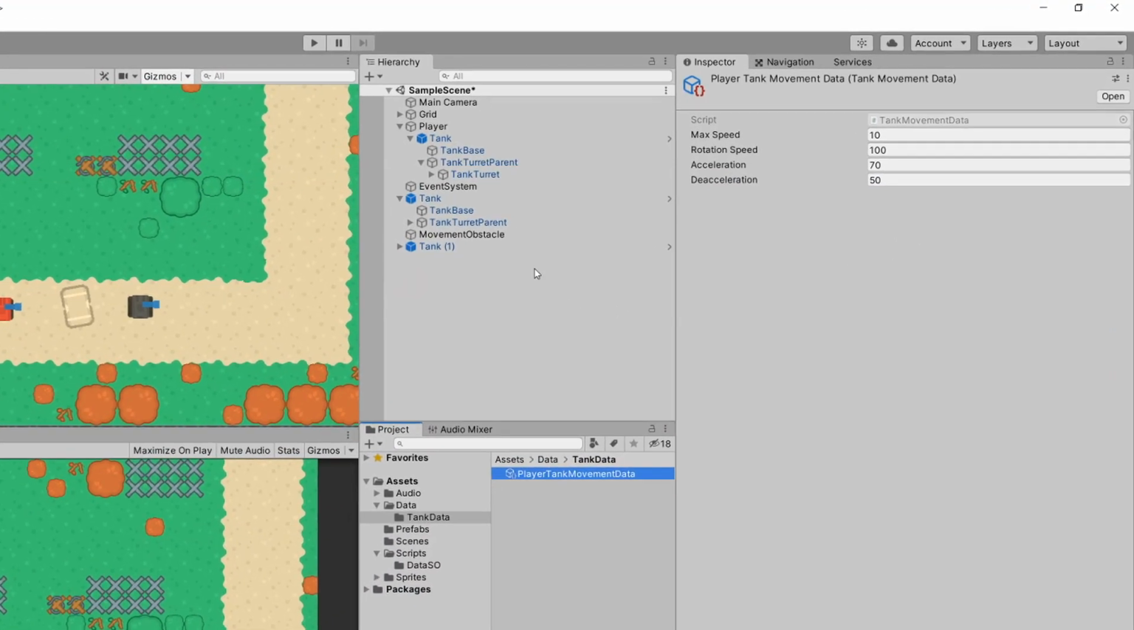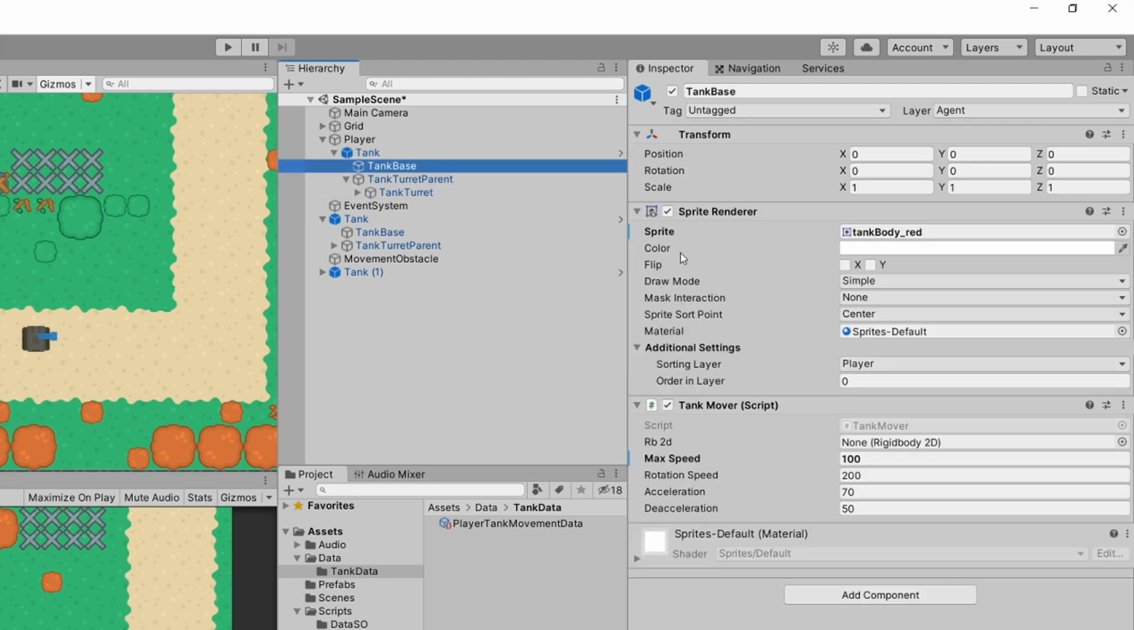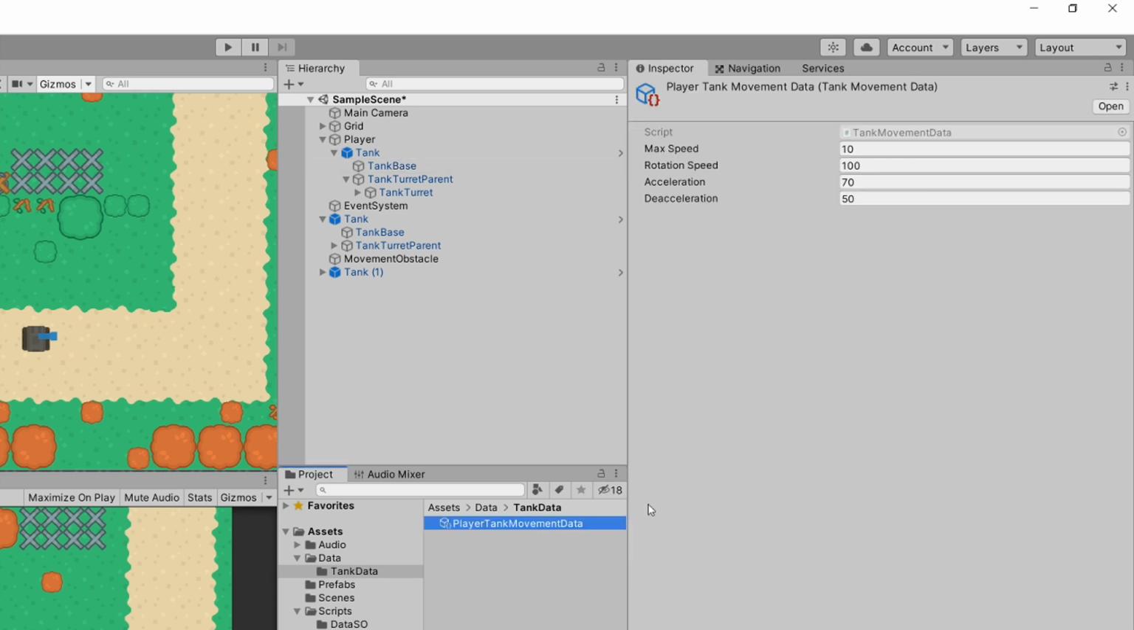Okay, so now let's see how are the settings for our tank base. In our tank mover we have 100, I think it was 70 previously, 70, 200, 70 and 50. So let's set it in our scriptable object.